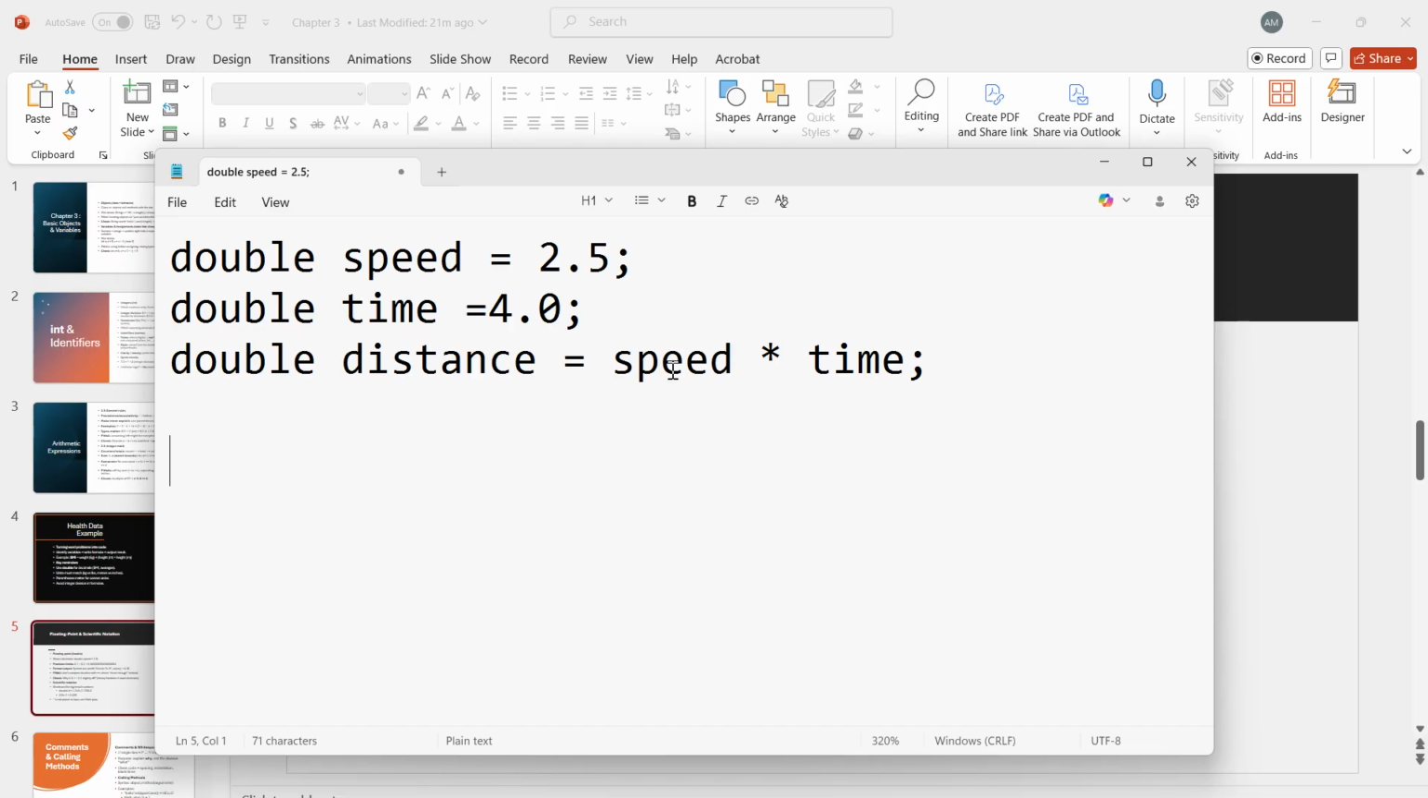So the catch here is doubles are not perfectly precise. They're stored in binary under the hood, and not every decimal can be represented exactly. That's why sometimes you get weird surprises like this. System.out.println(0.1 + 0.2).